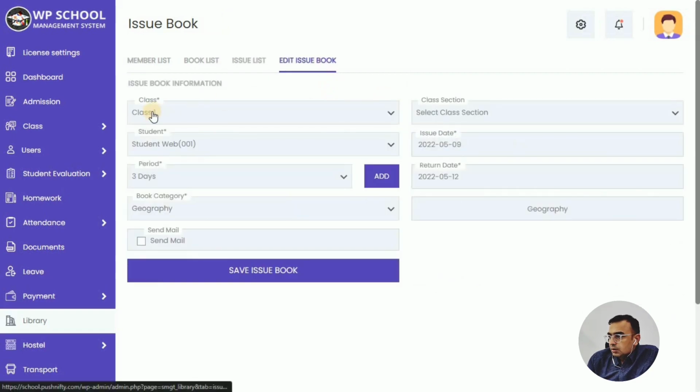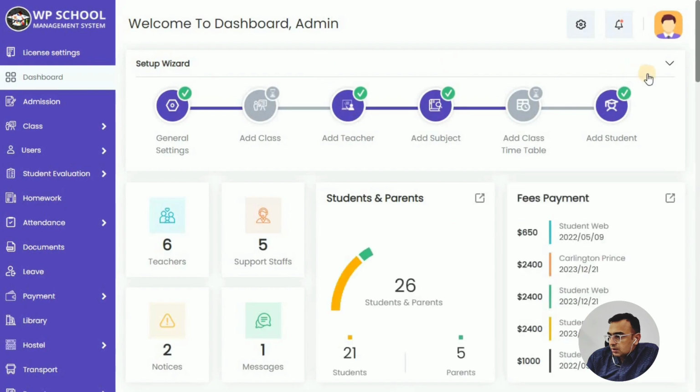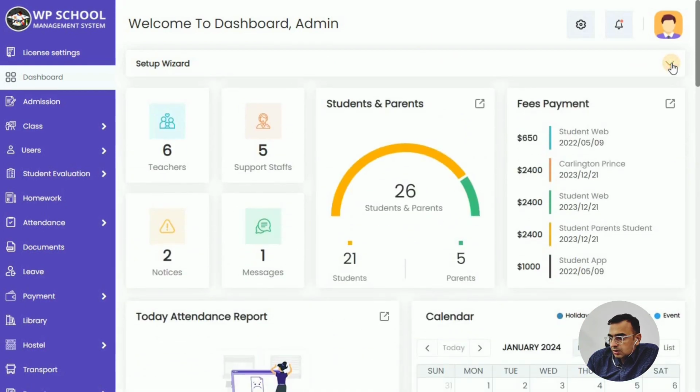You have class, student name, class section, issue date, return date, period of time, the book that's been released, book category, everything is coming up. When you issue a new book, it is the same thing, but edit also shows you how the issue book works. So now we have just added that list. Now it's done. Let's go to the dashboard and see the hostel module.